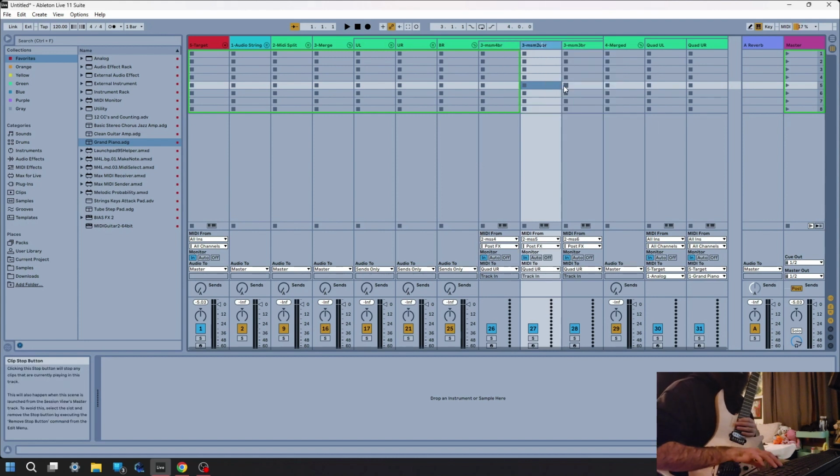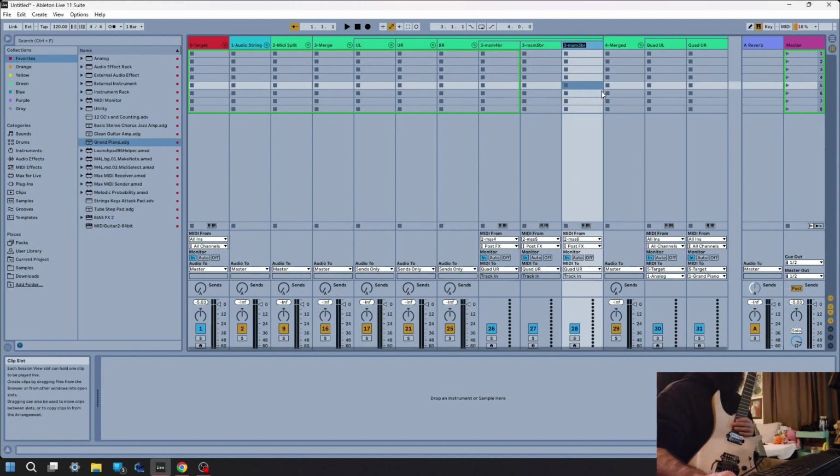Rename. String 5. There it is, right. Oh, MIDI string split 5. Alright, 5. And then rename. Boom, boom, boom. MIDI string split 6.